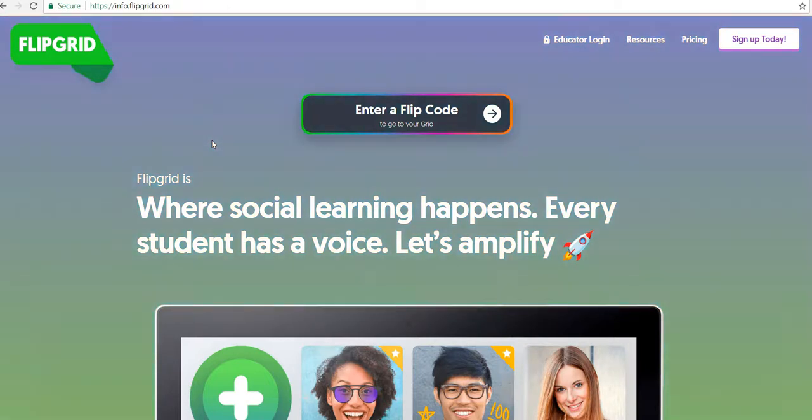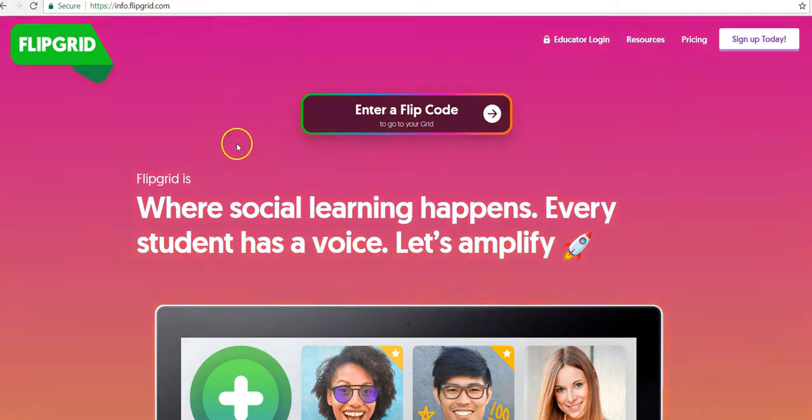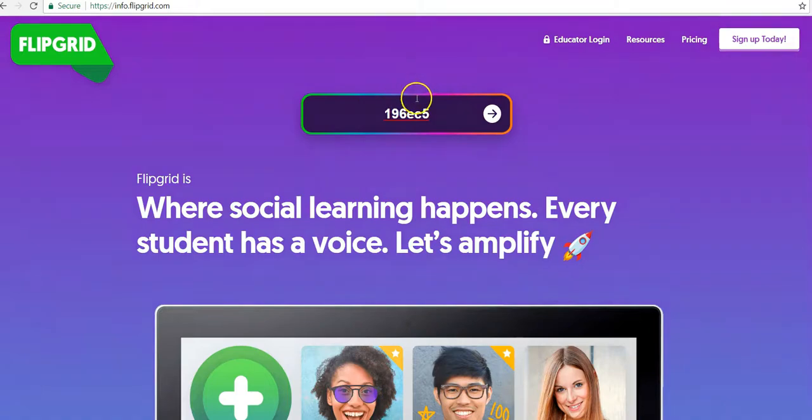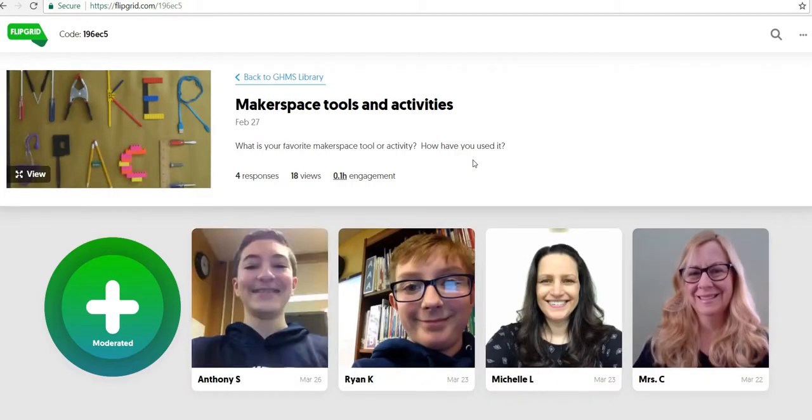Sometimes your teacher will share a link via Google Classroom and you can just click on the link. Or your teacher might share a code. So I'm going to access a sample grid that I've created. And you can see on this grid that my topic is Makerspace tools and activities. And the topic for discussion that I've shared is, what is your favorite Makerspace tool or activity? How have you used it?